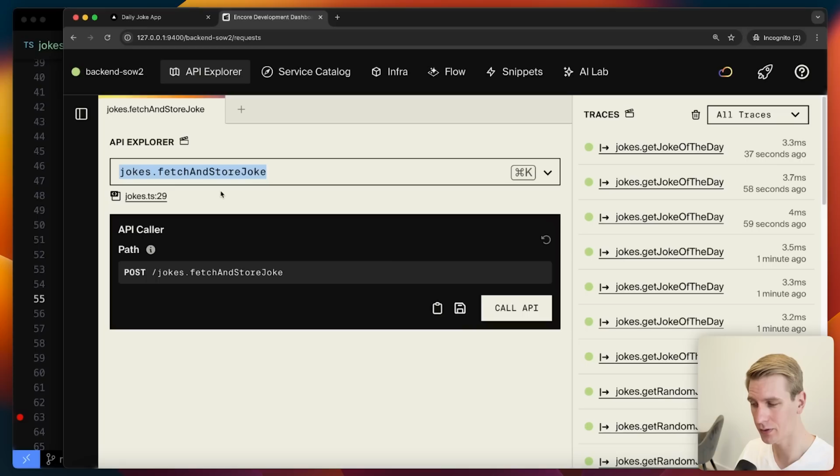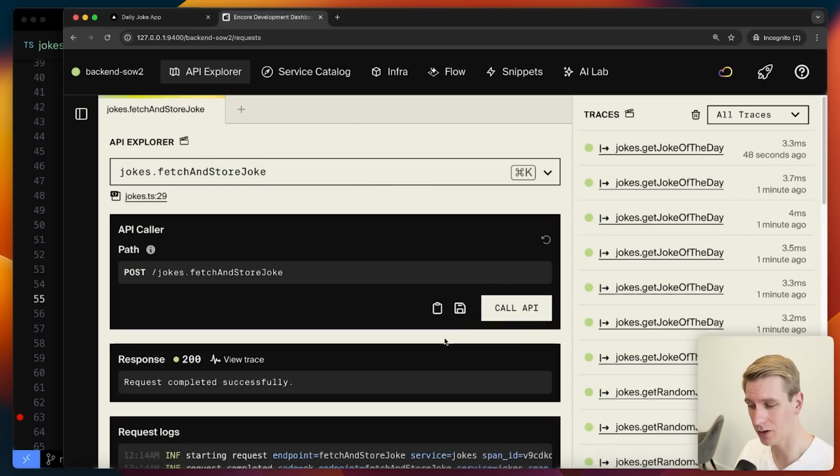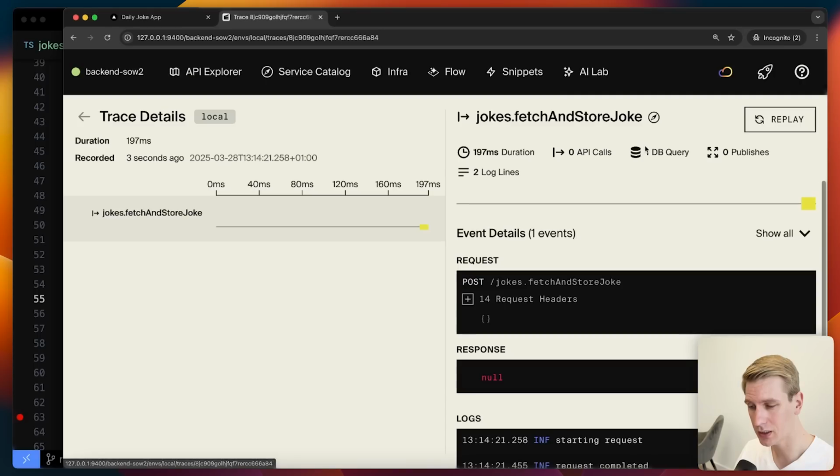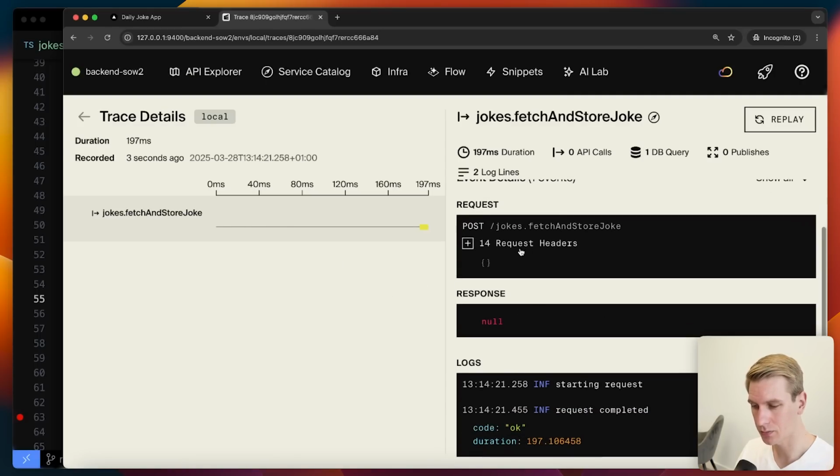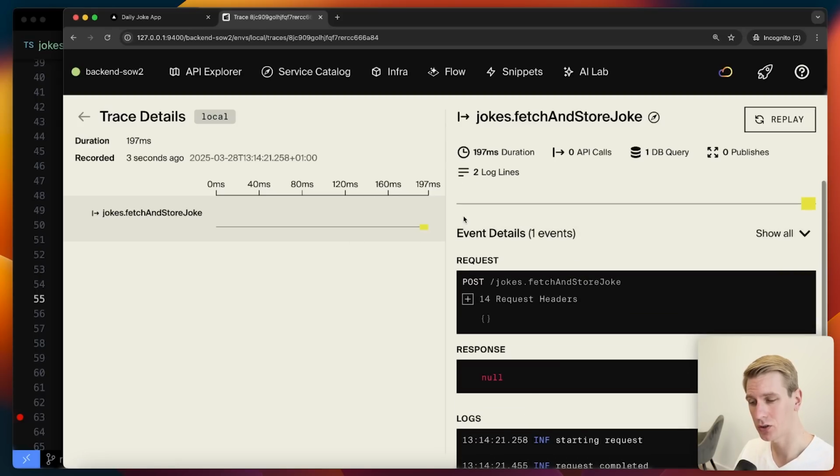So let's actually try invoking this fetch and store joke. This is what we would call every 24 hours. It would be quite hard to test if we didn't use Encore, but with Encore, it's just a button click here. I can call the API. We can even see the trace of it, so basically how long it took, some logging here, and now our database should be updated, right?